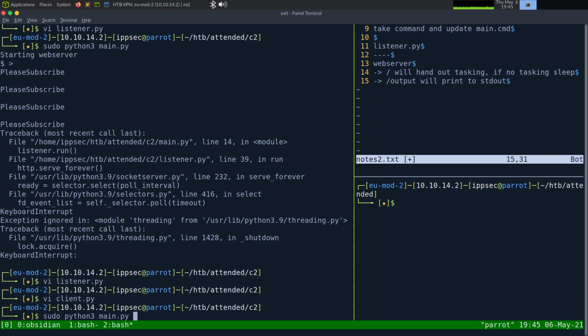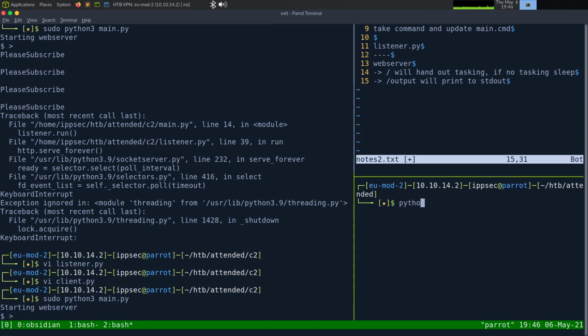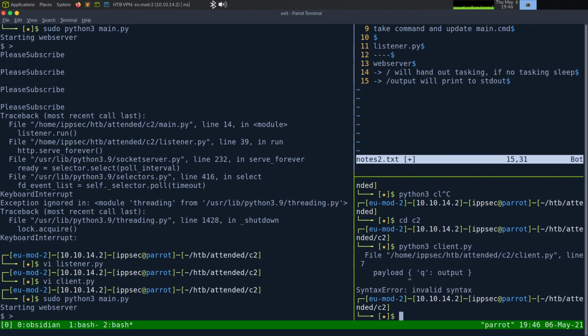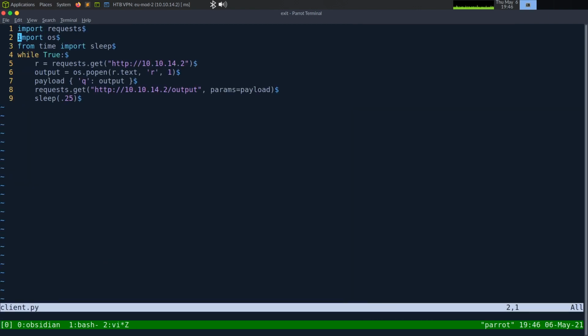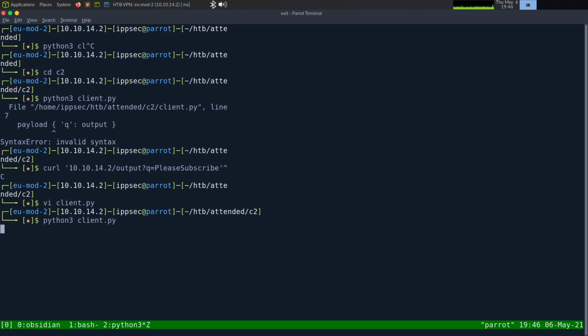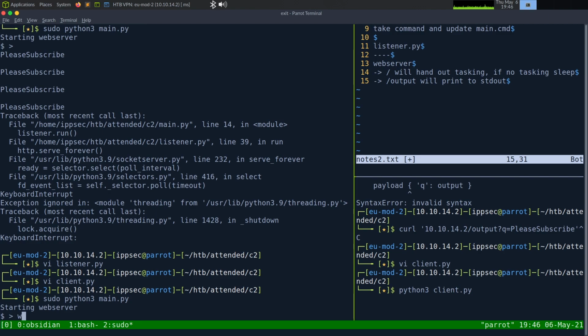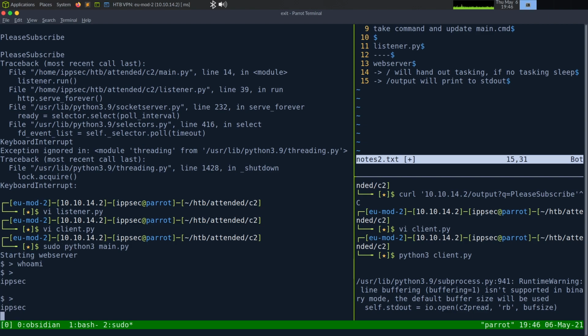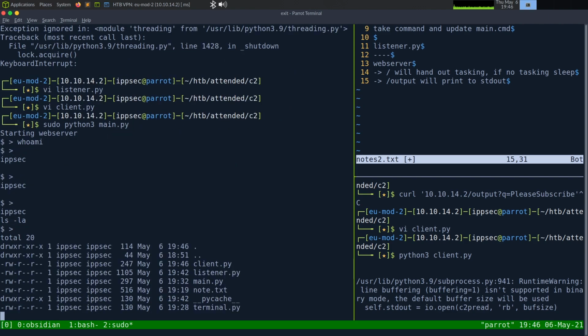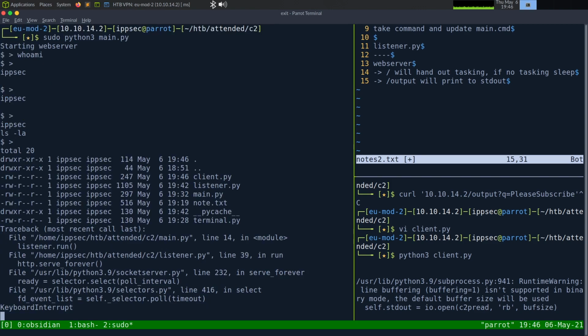So we have the client. Let's try running our web server. And then python3, we're going to go into C2, client.py. We don't have payload equals, so vim client.py, payload equals that, run it. And if I do a whoami, we get something to stand it out, but we got ipsec. If we do ls -la, we have output of that as well. So it looks like our command is working as expected.